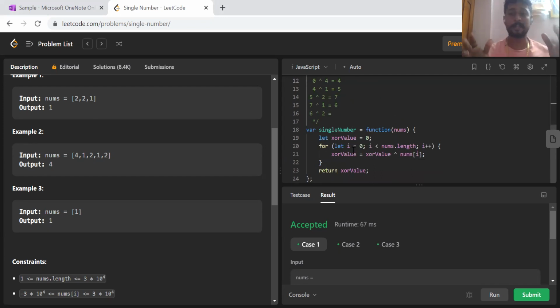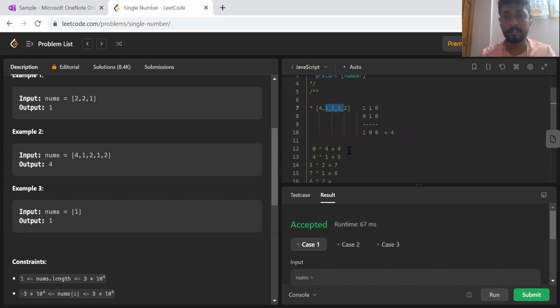So now we clearly understand the XOR manipulation. If elements are appearing twice and you want to figure out only the one unique value, then you can definitely apply the XOR summation. Using the XOR summation, you can find the unique value from the array. So this is a very simple problem.